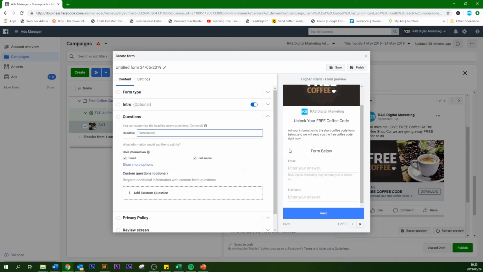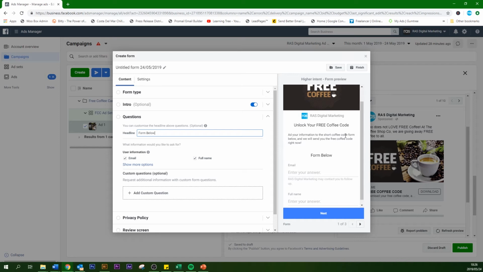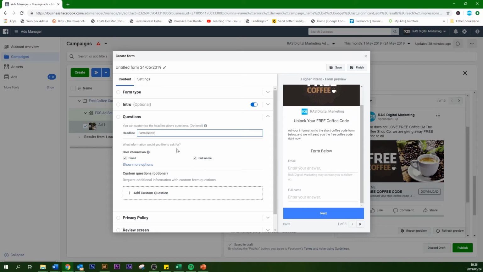I'm just going to put in form below. Now, you can obviously just put that in as your own headline, just add something else in there, but I'm saying unlock your free coffee code, the information to the coffee code form below. Form below. So now keep it at that, just to give you an example. So now I've got the two headlines at the top.